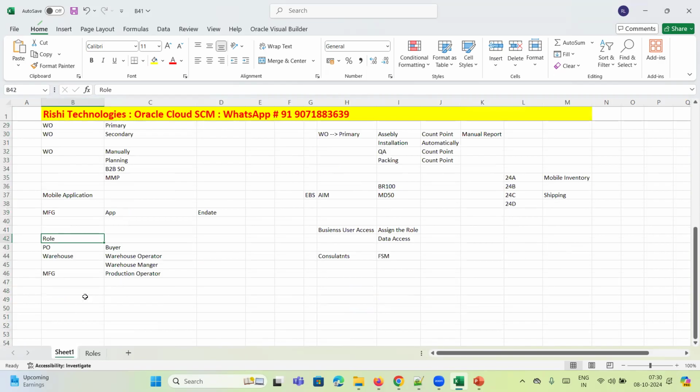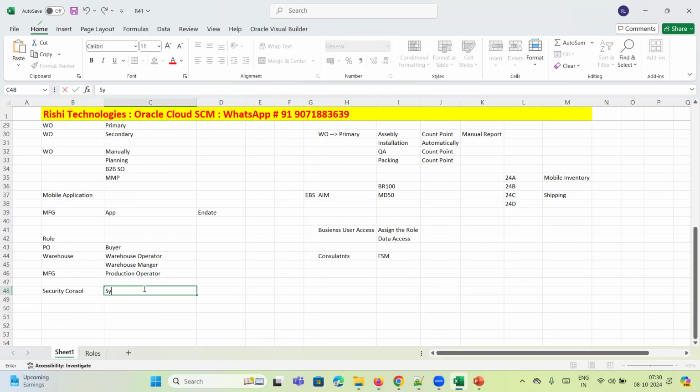We have one tool called Security Console. We won't get access to this one. Maybe in a dev instance you will get access to Security Console, but in the production instance only the admin has it. Like in EBS, it is equal to the System Administrator responsibility. In EBS, do you get System Administrator access? No. Maybe in dev instance you will get it, but in production you won't.